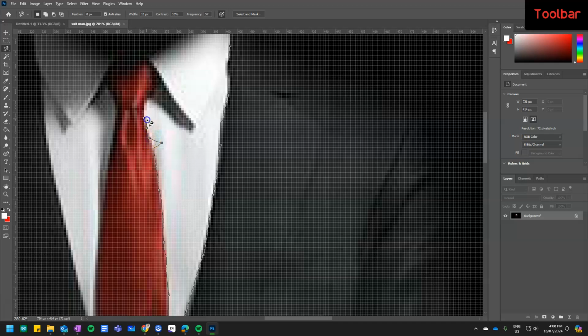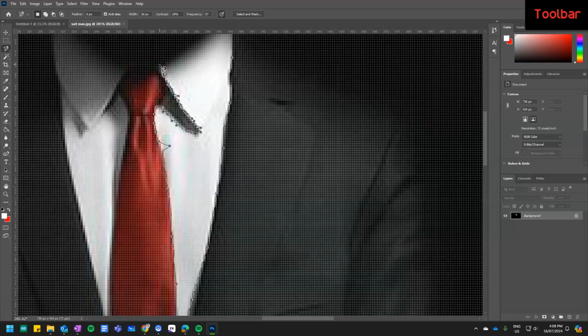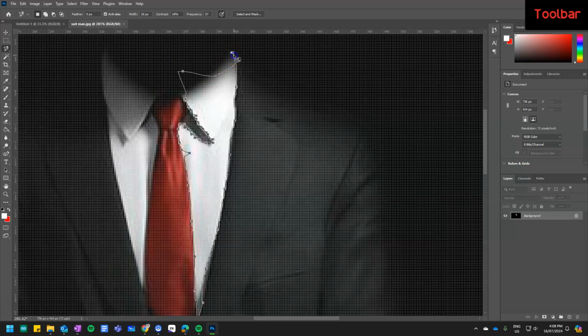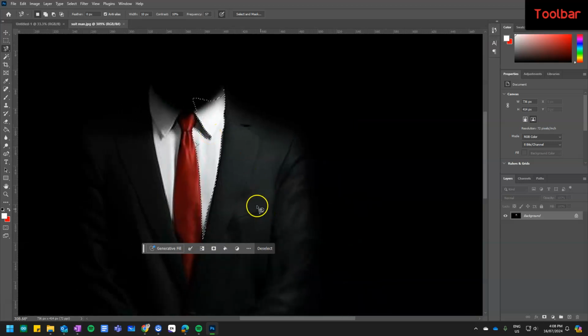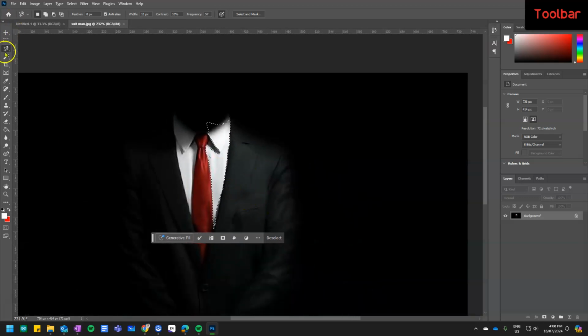I might start clicking constantly, so I'm clicking here to create a very specific shape that I don't think it's going to do. And then when I get back here, I just double click and it creates my select option. So that's the magnetic lasso.